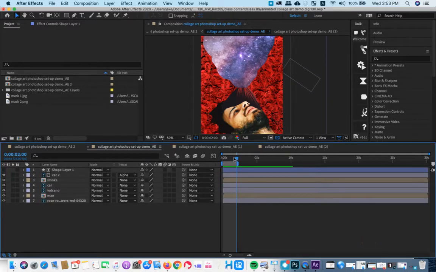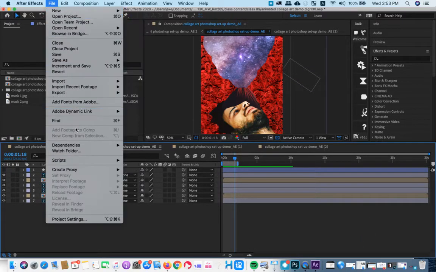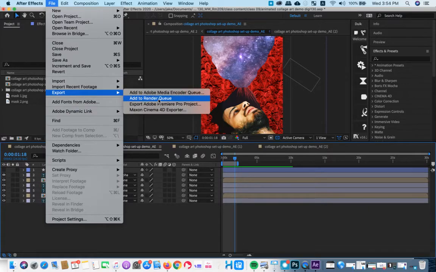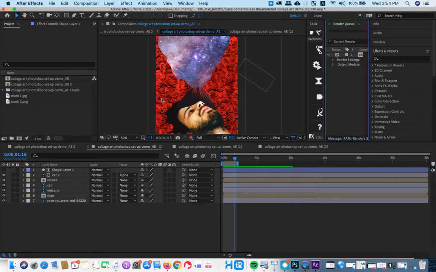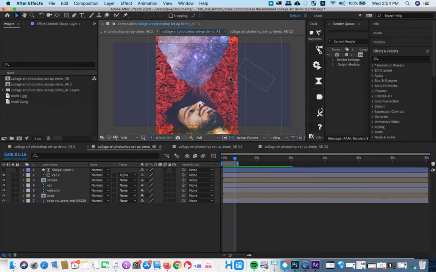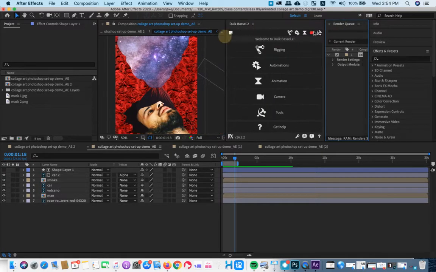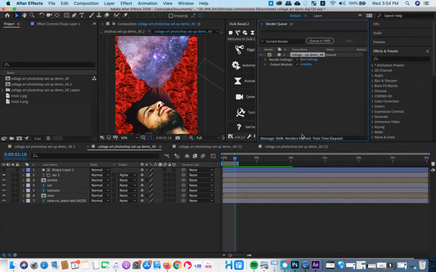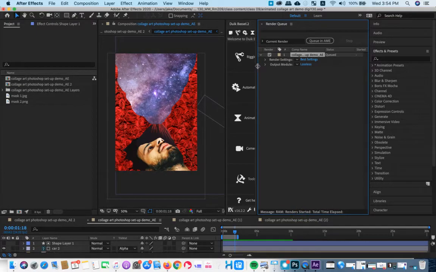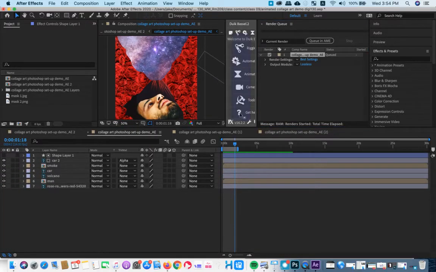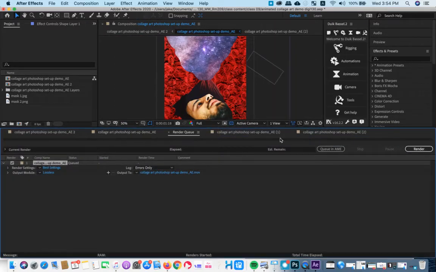Yep, that's it. Go to File, Export, Add to Render Queue. That's the button that you should have. I think you go to here, on the right hand side. It's better to put it here, it's a little bit messy. I just drag this one to here. Okay, good.